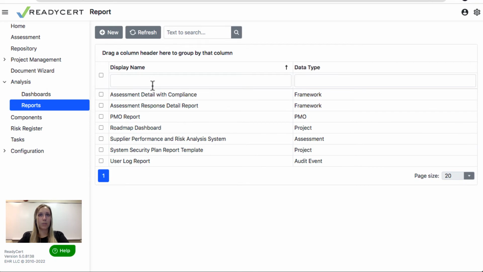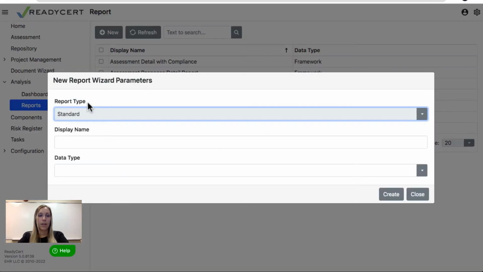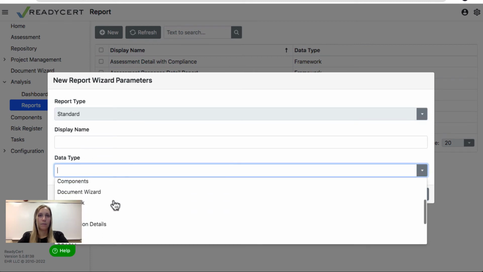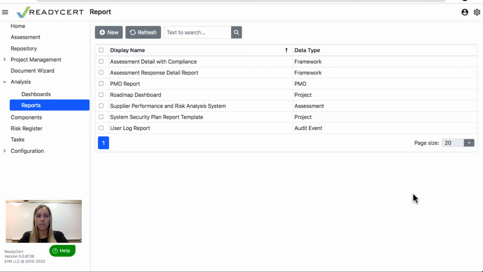The Reports screen will display existing reports with the report's display name as well as the data type. You can use the text-to-search tool to search for existing reports. To create a new report, you will click on the New button. Here, you will fill out the report type, display name, and the data type of the report. Once created, you will remember to click on Create and then Close.